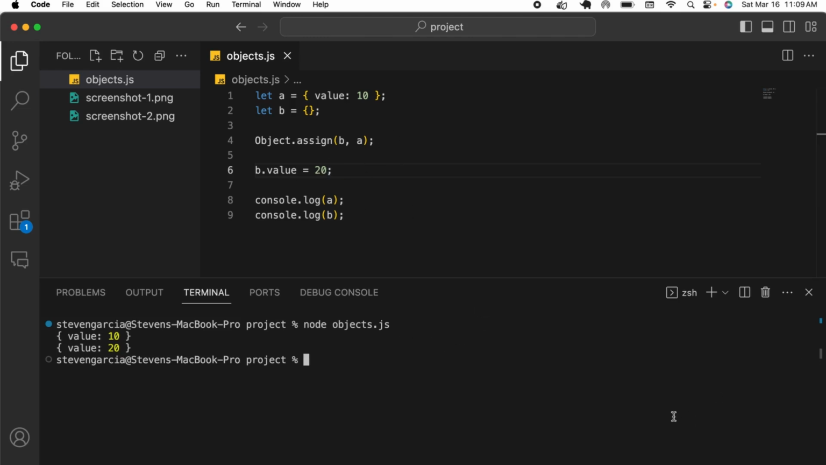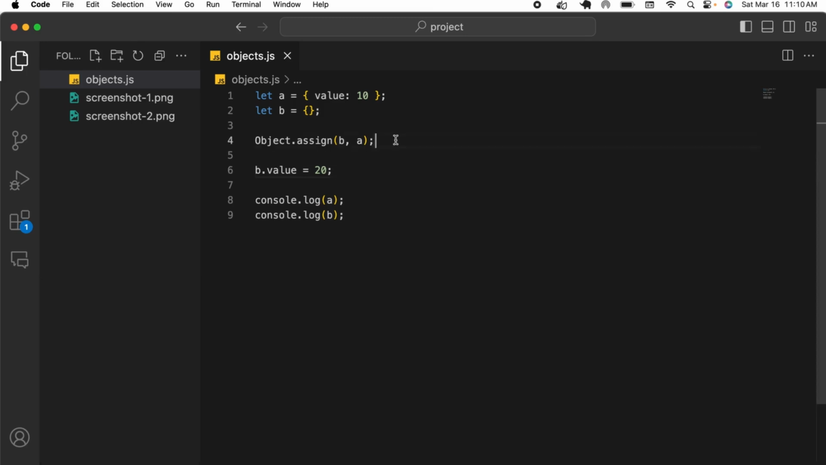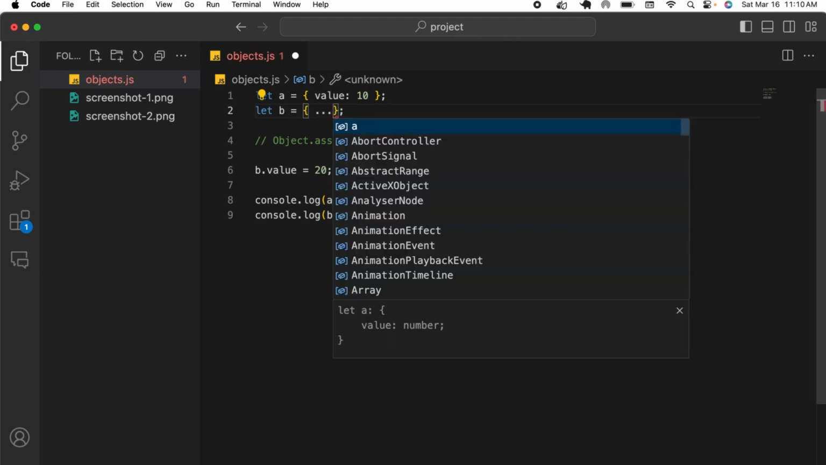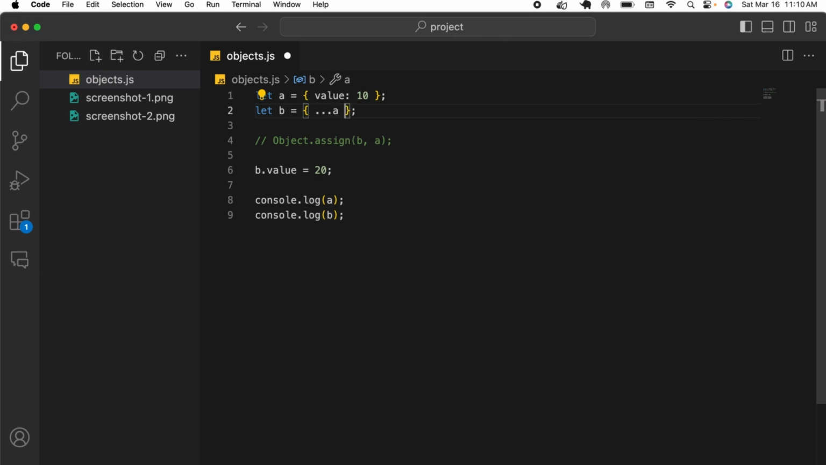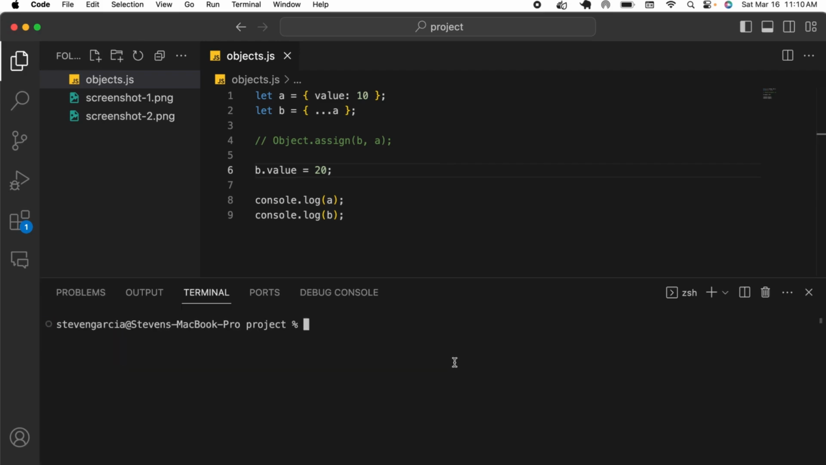Now we also have another syntax that allows us to accomplish this, known as the spread operator. It uses 3 dots as in an ellipsis, and this will create a copy of the object. So instead of having to do object.assign, when I initialize B, I can use 3 dots, ... and then the object that I want to clone. In this case, it'd be A. So this will create two independent objects, so they are not referencing the same object in memory. Open up the panel, and we'll get the same result.